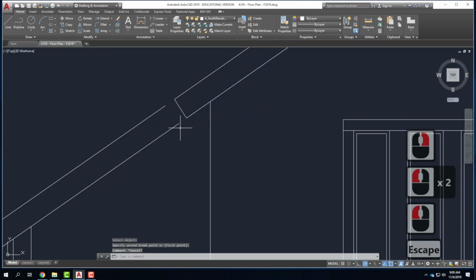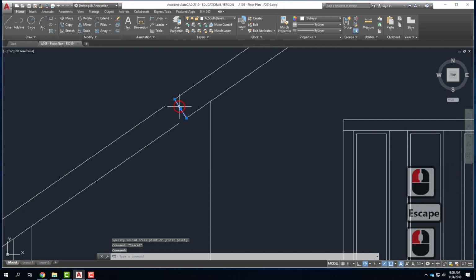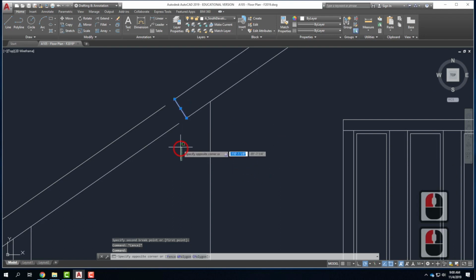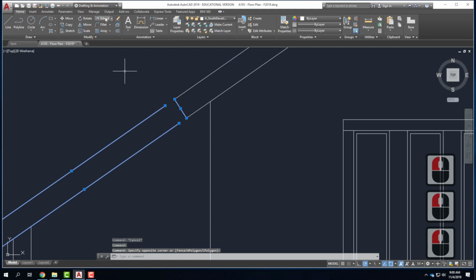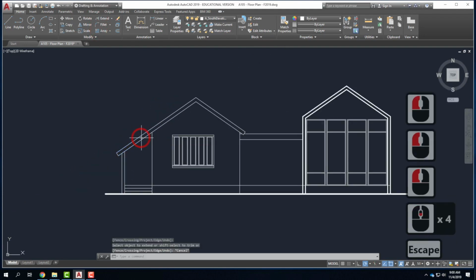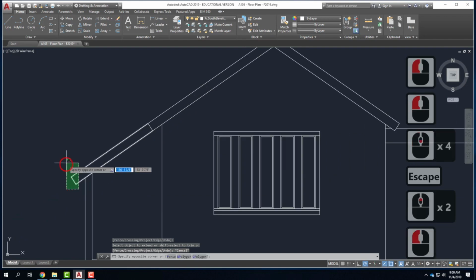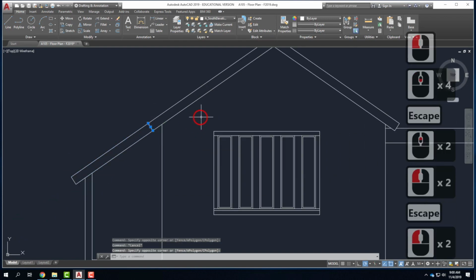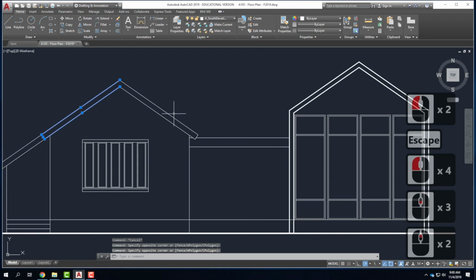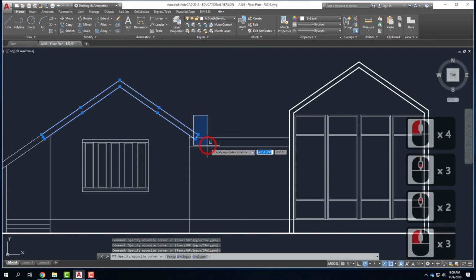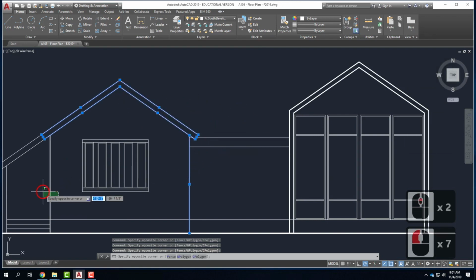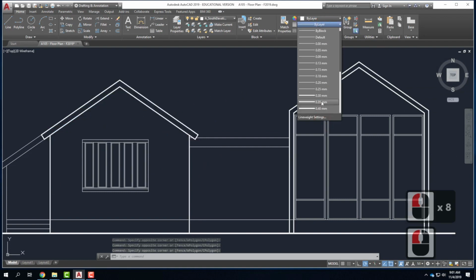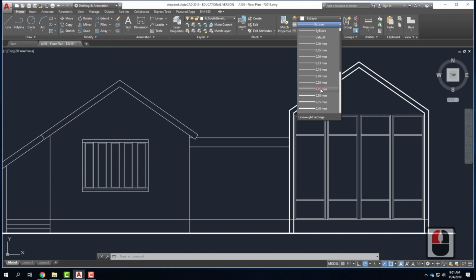And then I need to extend these two lines back to this point. So I'll select them, I'll choose extend, and I'll extend those back like that. So now these lines are separate from this, which is how I need it to be. So we'll select those, we'll select this. So these would be my next line weight. So I did the last ones at 0.3. I'll do these at, say, 0.25.